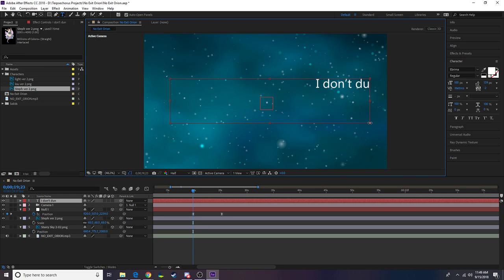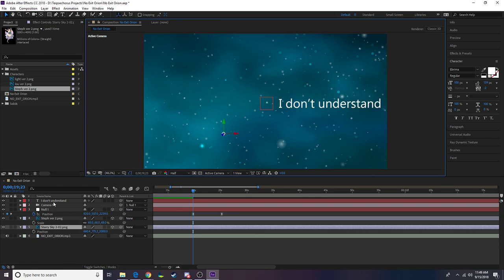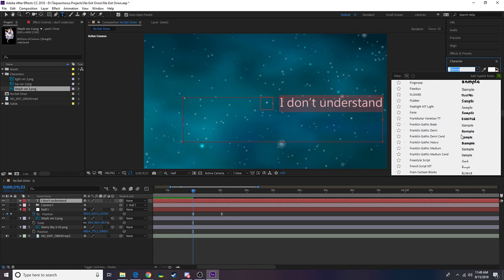I don't understand. I'm gonna put this over here. Oh, nope. I want to move this. I'm gonna have to pick a different font. I don't like that font at all. I think I need something more sans serif. I might just use Moonbeam until I find something else. So where is Moonbeam?